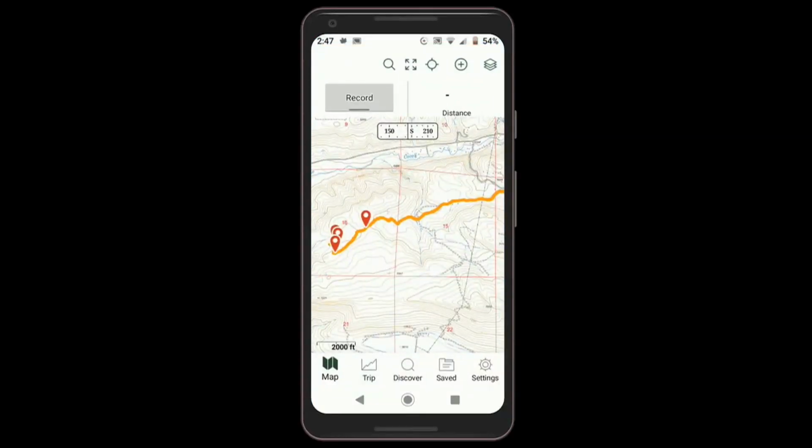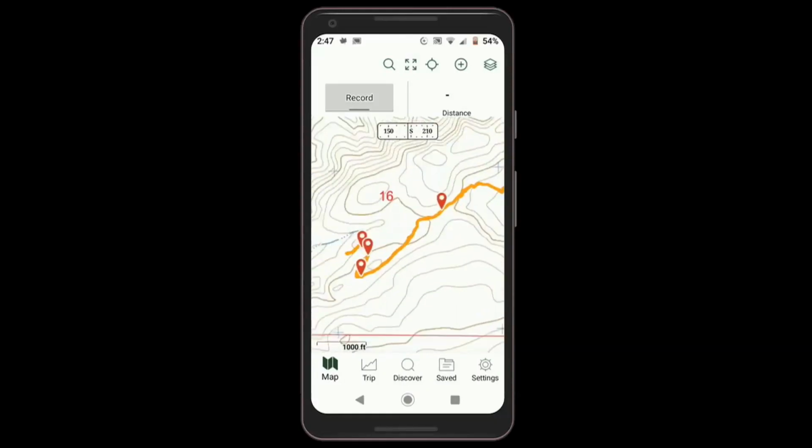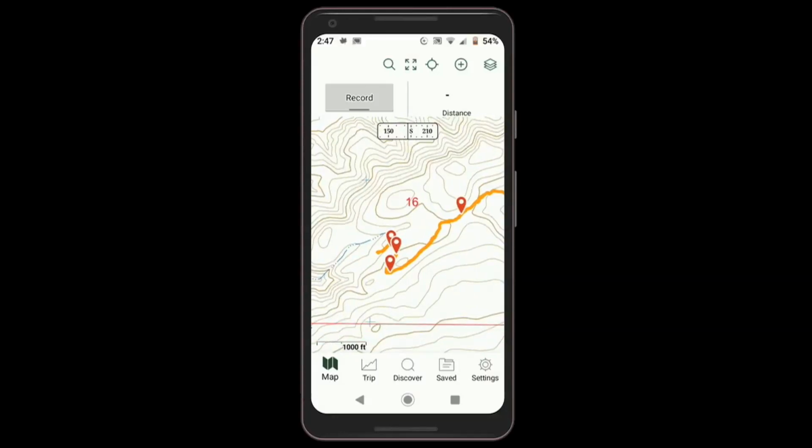Okay, let's get started by taking a look at a map that I created in Gaia. And the orange line you see here shows a hike that I did recently. Now, along with the track of my hike, you'll see these red markers. These are waypoints designating some points of interest along my hike that I want to include in my patrol report. So the first thing we want to do is convert this track and these waypoints to a GPX file that can be uploaded to the report.